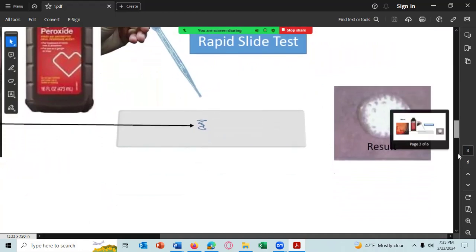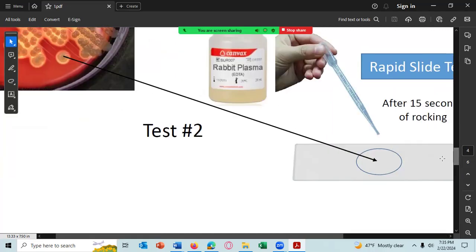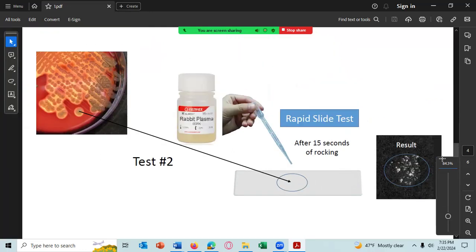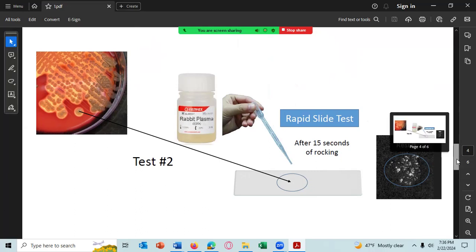Oops, too far. All right, what am I doing wrong? Shrink this down. Oh, here it is. I thought that was the catalase test. This is the coagulase test, and they're putting the bacteria in rabbit plasma, and after 15 seconds, you can see the results of the coagulase test.